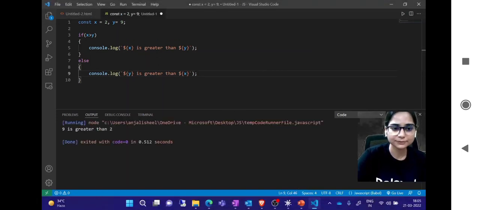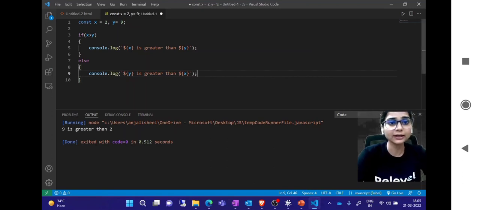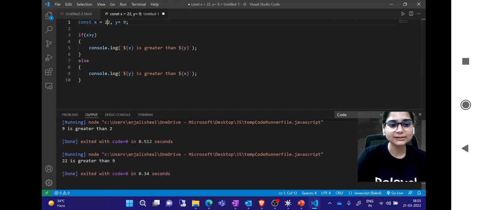So this has printed 9 is greater than 2, which is very clear, right? Let me make it 22. Now, in such a case, it is printing 22 is greater than 9. Again, it is correct, right? Now, what I said, whatever we can do through if else, the same can be done using the ternary operator as well.